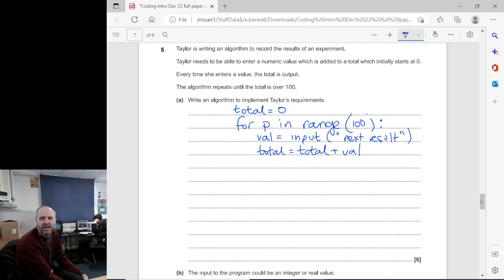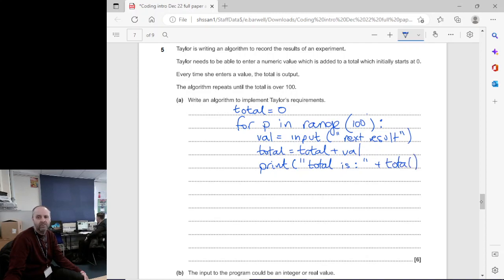And it said every time she enters a value, the total is output. So we're going to print the total. I don't know why you want to do that, but that's what they want to do. Total is, and I'm going to put a marker, and I'm just going to say print out the total. I don't need, because I'm doing it in Python, that is it. It's finished. Program's finished now.